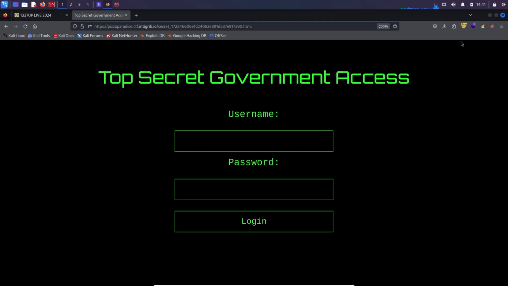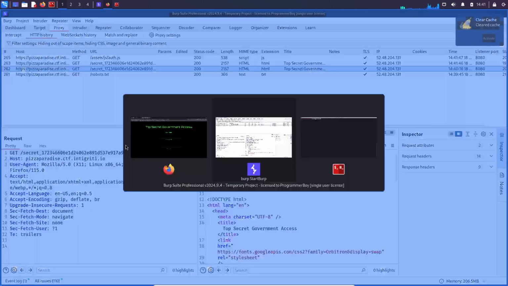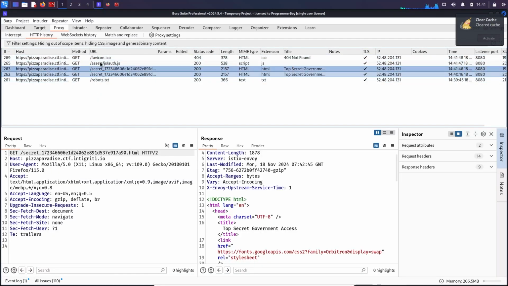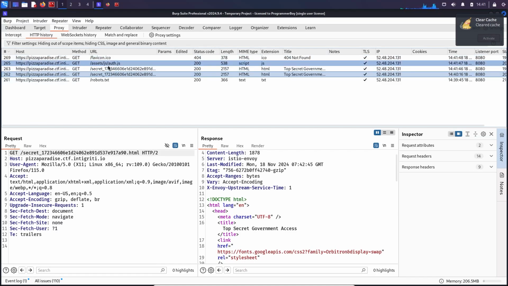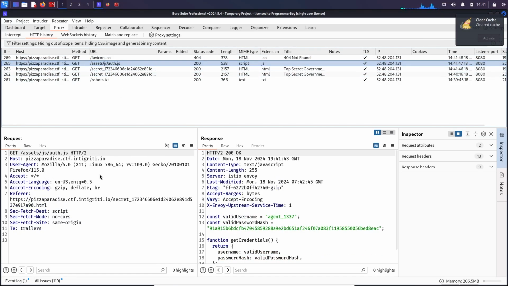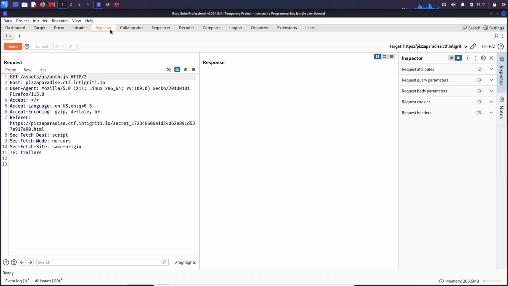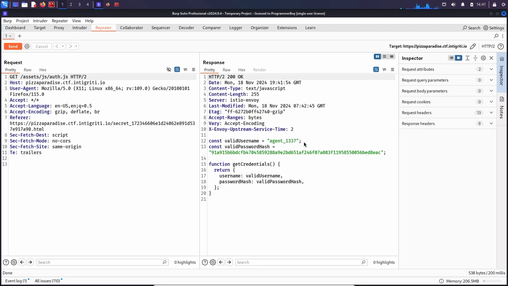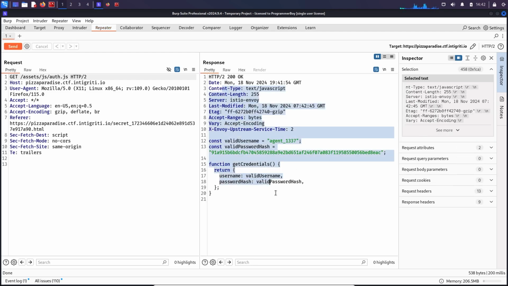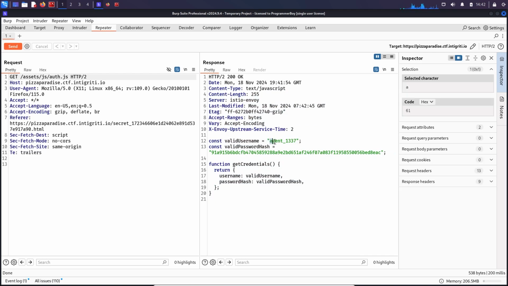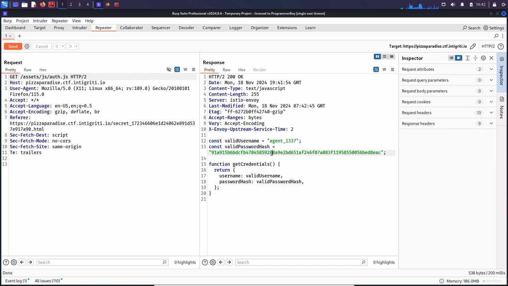So what I did was I installed a cache clearing extension. So if I clear the cache, the page reloads itself, and I do have some much more information intercepted right over here, which is a JavaScript file auth.js. So if I send this to repeater, let's see what it shows us. So right over here, this one is leaking out some information, which is, I think so, the username and the valid password hash. Since this is a hash, we need to crack it.